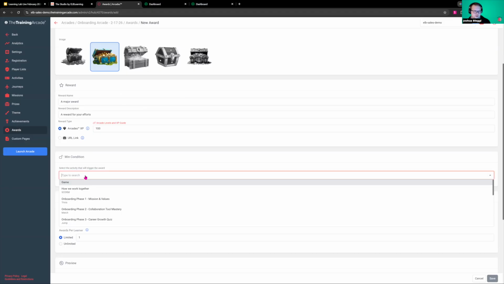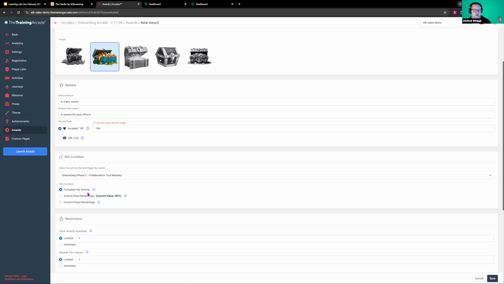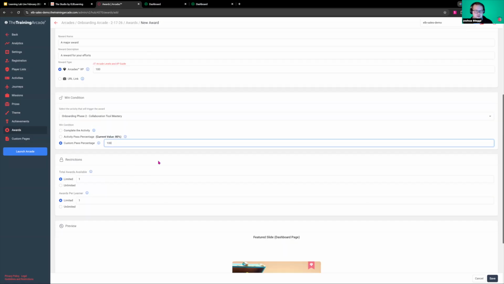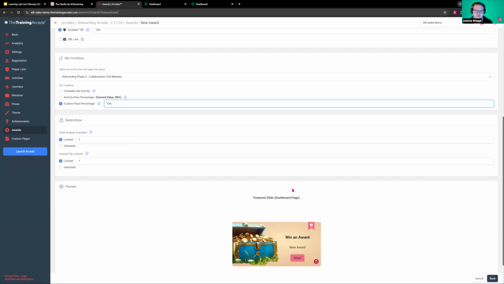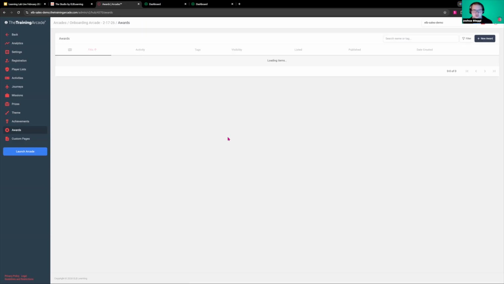And we'll go ahead and say on this collaborative mission. So, okay, what's going to be the win condition? Like, what do they have to do to achieve this award? In this case, you're going to finish this game, but you're going to get a custom passing percentage. So rather than the normal passing percentage at 80%, they have to get 100% in order to get this additional award. So this gives you something to award people for going above and beyond what they normally would do. And you can also limit it similar to how you limit the prizes. So it's just a much more flexible way to do this.